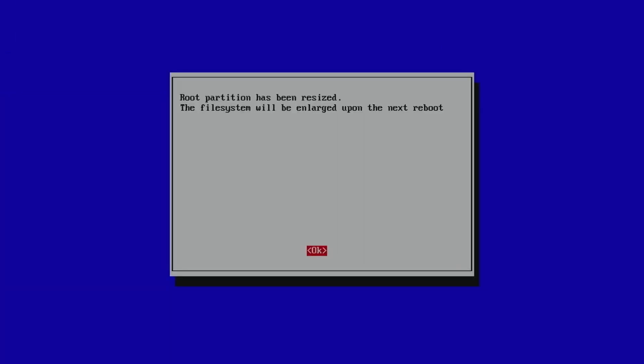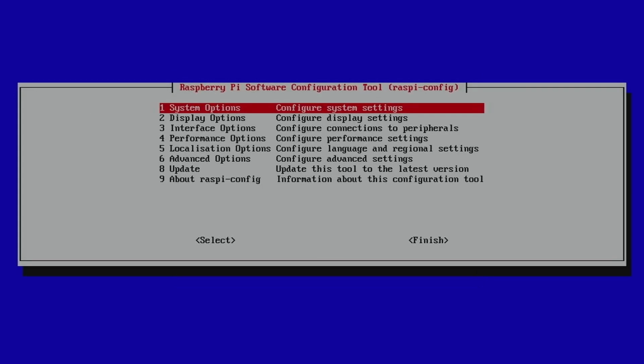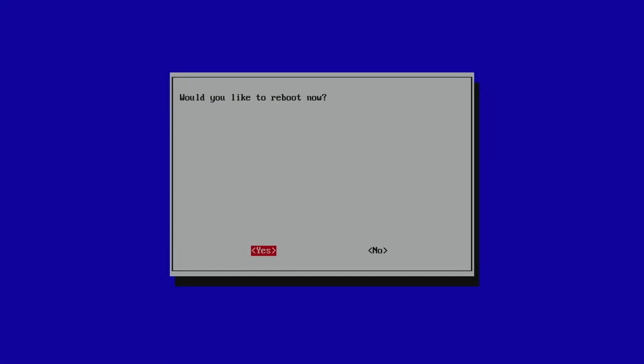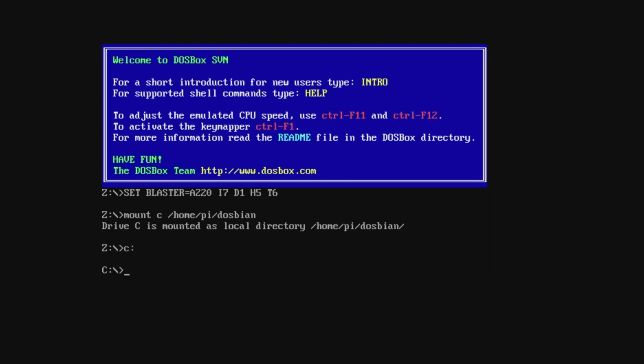Root partition has been resized. So it's then asking for another reboot. So if we push tab, then along to the right, finish. Are we sure we want to reboot? Yes, we do. Okay, and that boot will take a little bit longer than normal because what it's doing is actually resizing the partition. So don't worry about that taking a little bit longer than normal. And we're booted back into DOS again.